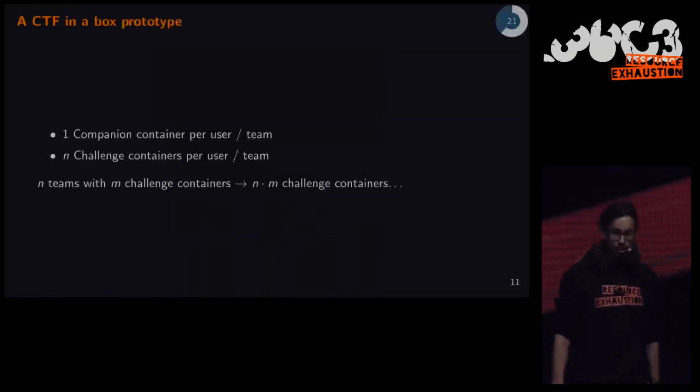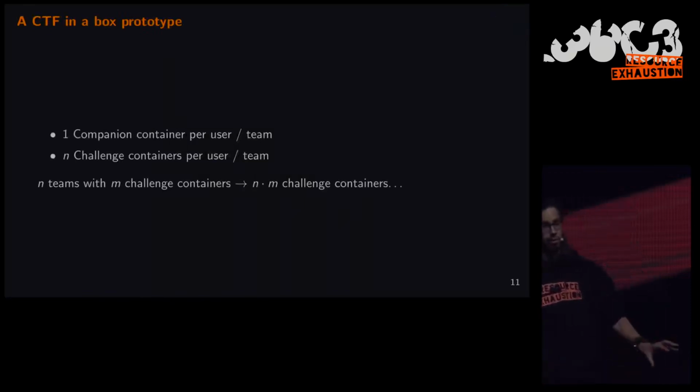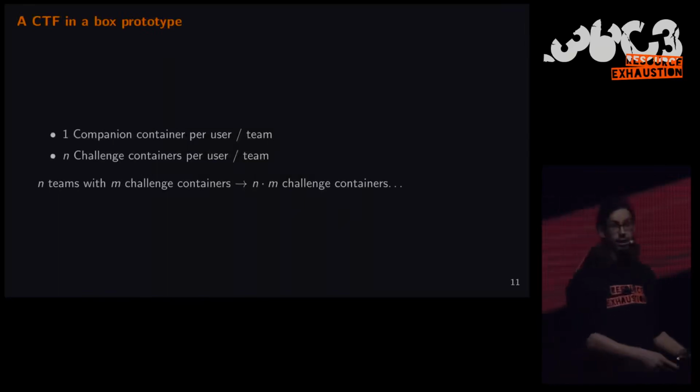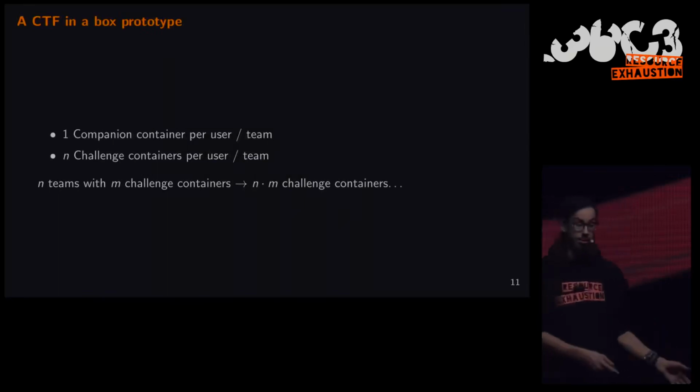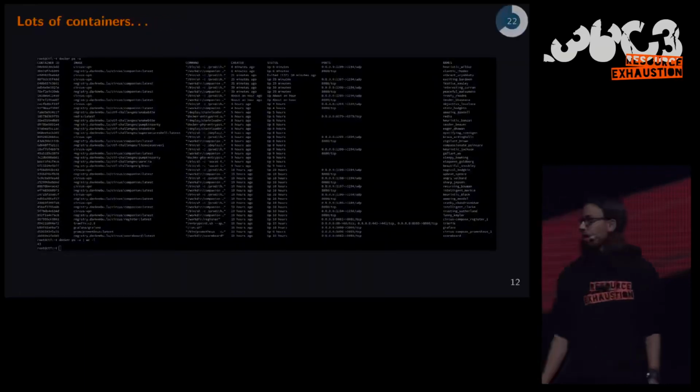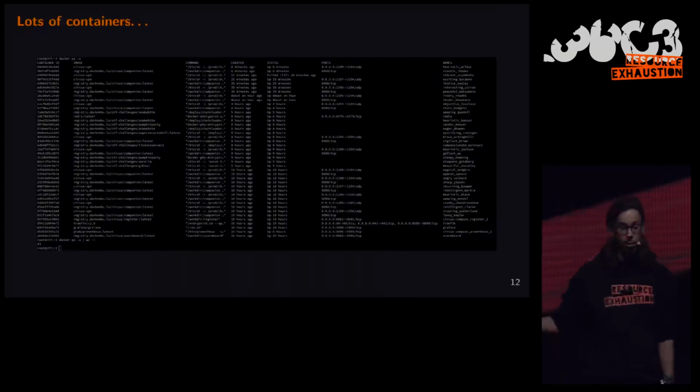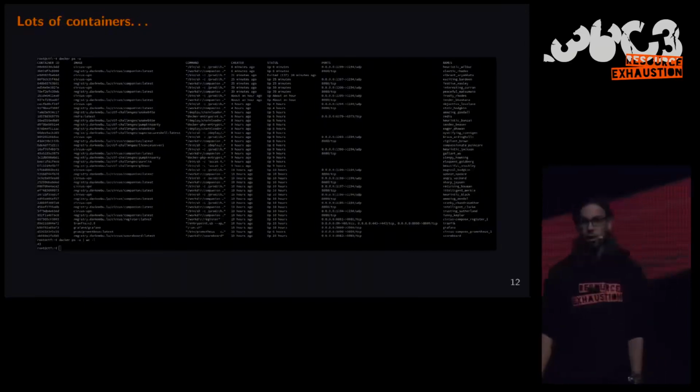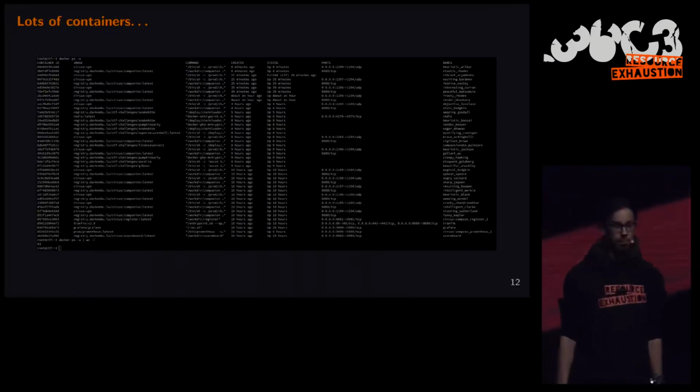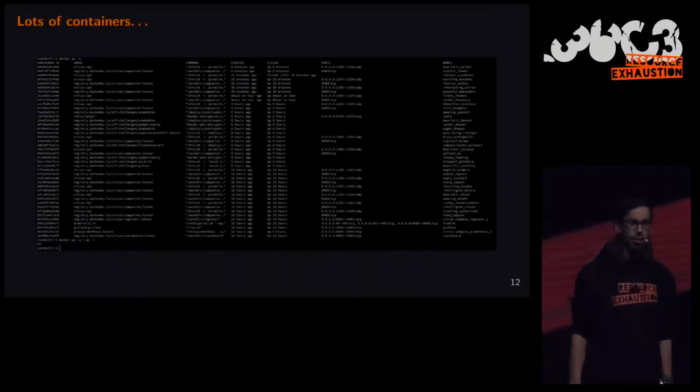A problem with this was we've got one companion container per user or per team. And we've got n challenges that can be spawned. And if we've got n teams with m challenge computers, we get a lot of containers. What you are seeing here is just a listing of all the containers we had spawned. It was like after day one of the CTF, we had like 10 participants or so. But we had, I think, about 50 containers at that point, which was quite a bit. And at the end of the CTF, we had about 120 containers up and running.